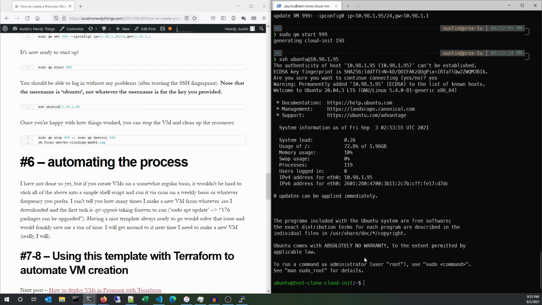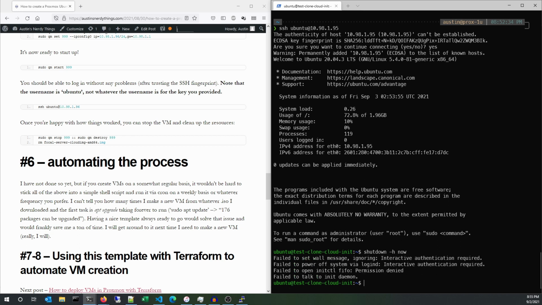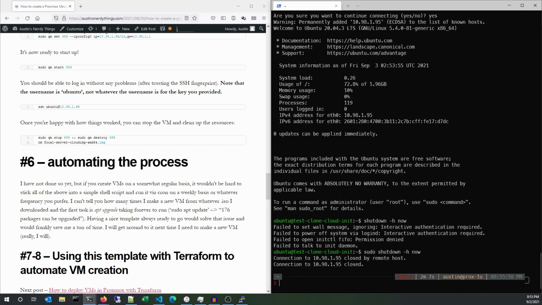So that's that. And now, since we don't need this, if we look at the host name here, the host name is test-clone-cloud-init. So this is a test machine. We don't need it, so we're just going to shut it down. sudo shutdown -h now, for halt now, because we don't want to wait. Of course, we need to do this with sudo. That was weird. I don't know why it didn't do it with the home key. All right, sudo shutdown done.